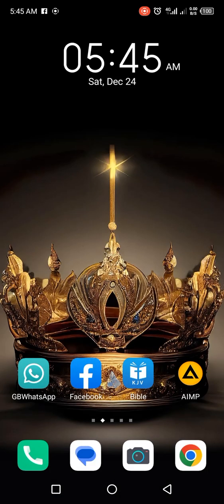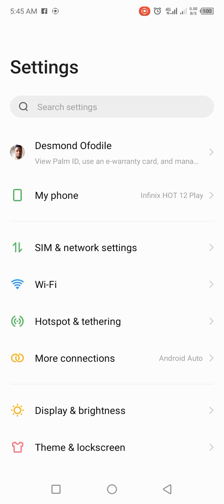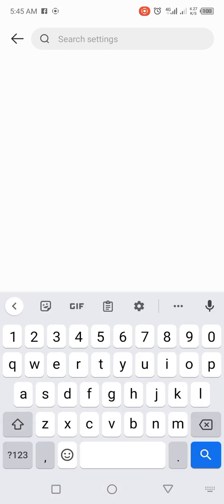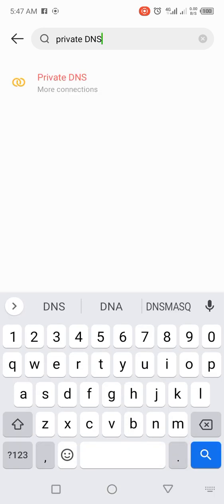Then the second one is locate your setting on your phone. Click on settings. When you click on settings, it will open. Click on this search settings. You click on it, then you go to your keyboard and type private DNS, and this DNS must be in capital letter, private DNS. You search here, this is it. You now tap on it.